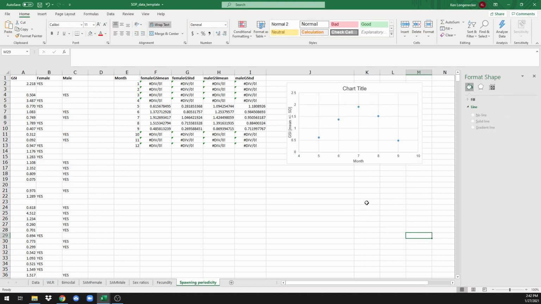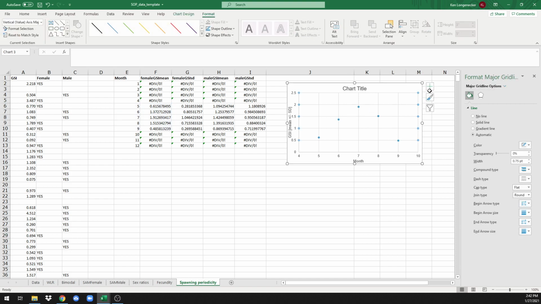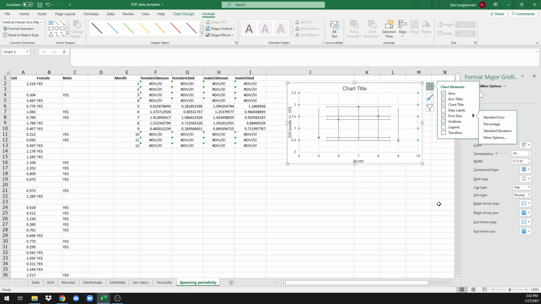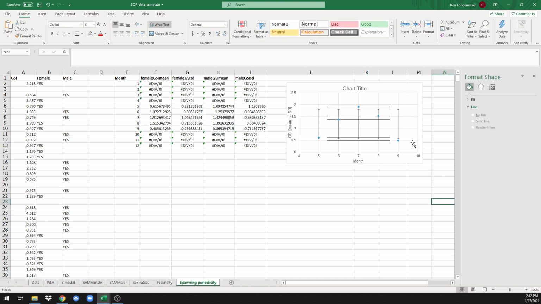The next thing we would like to do is, so these are the mean GSI values, and now we'd like to add the error bars as standard deviation. So to do that, we're going to click on the chart, add error bars. We're going to hover over this arrow and choose standard deviation. Okay, now it gives us something wacky right away. We have to modify this.